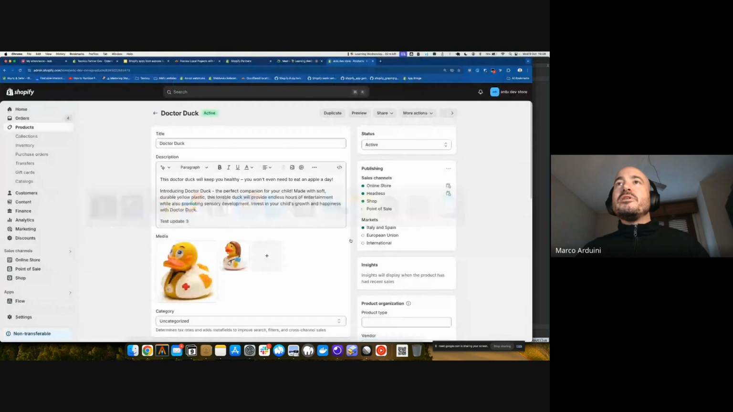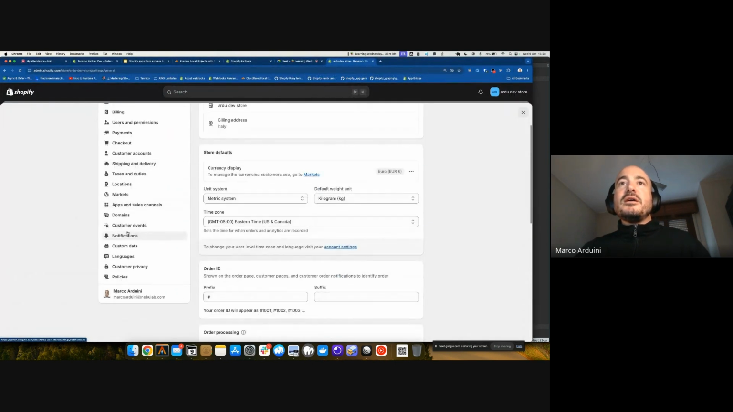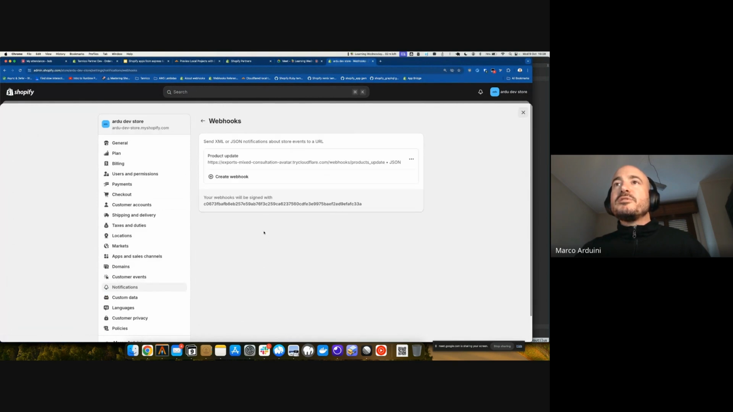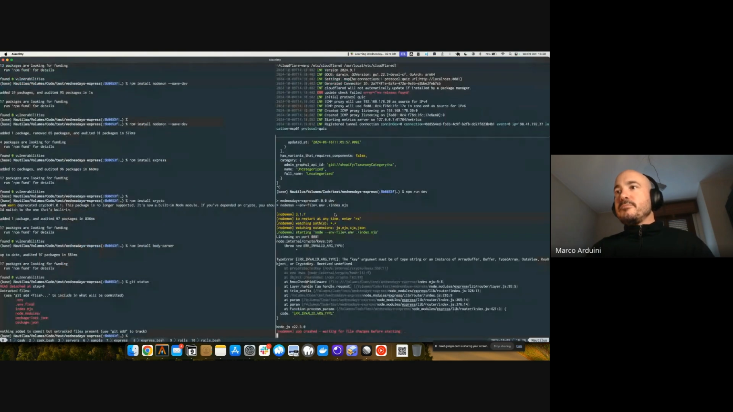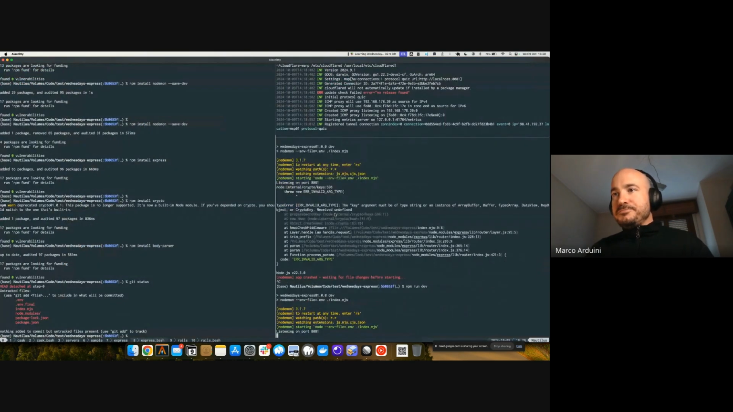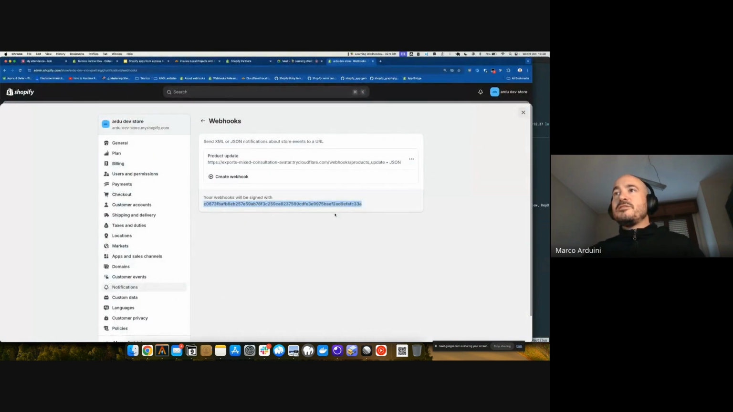But where is the secret? If we go to settings and notifications and webhooks, your webhooks will be signed with this value. As you can see, we expect to have this variable, webhook HMAC secret. Okay. Only one thing: this is sensitive information.